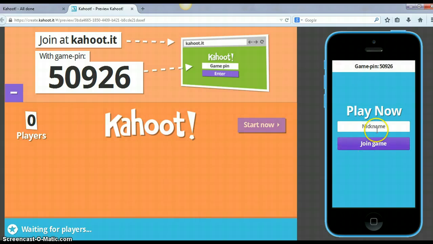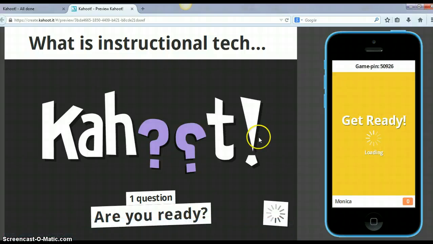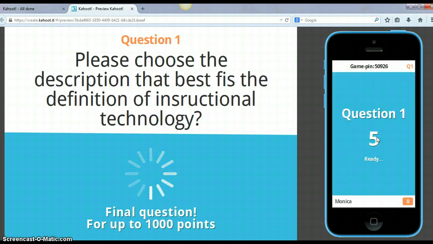It also asks for a nickname. This will appear on the home screen so the administrator can see who all has joined up. Once everyone is in, the teacher would click Start Now. Here is the answer pad. The participant will choose the shape that coincides with their choice.